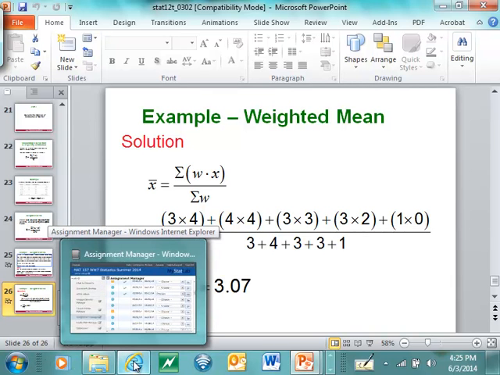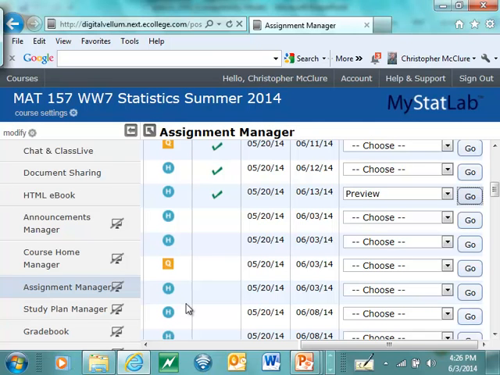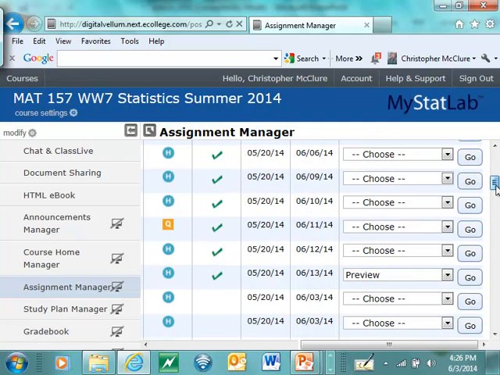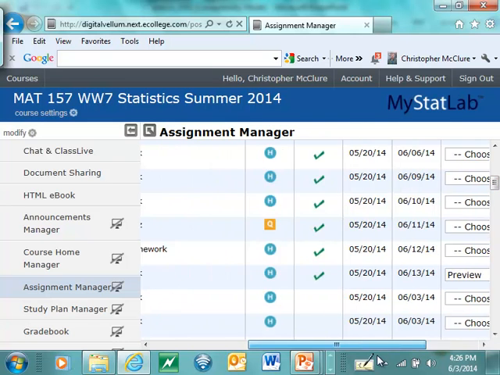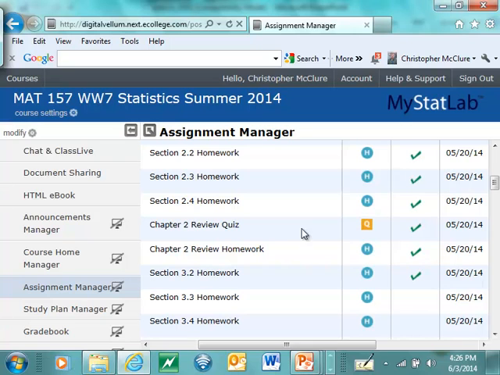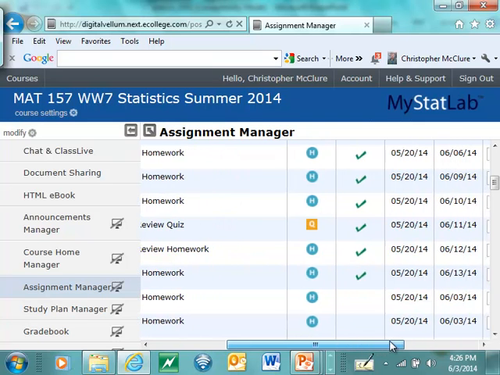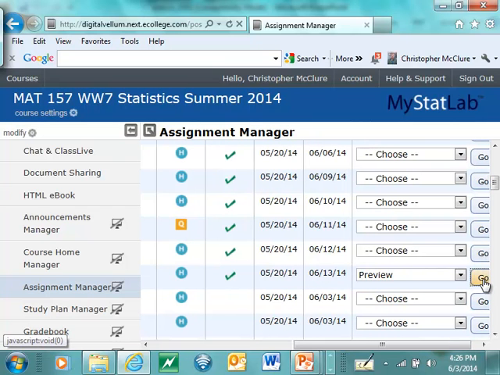Okay. Now, before we leave, I wanted to show you something about MyStatLab. Actually, it's called StatCrunch. StatCrunch is the built-in statistical computational platform. I've just got done assigning some homework: the Chapter 2 review quiz, Chapter 2 review homework based on how you did on the Chapter 2 quiz, and then I've posted 3.2 homework.